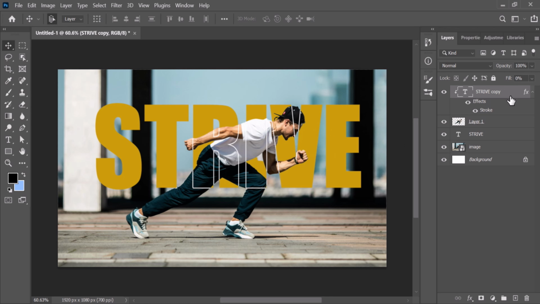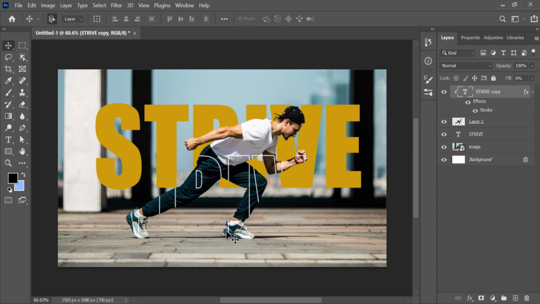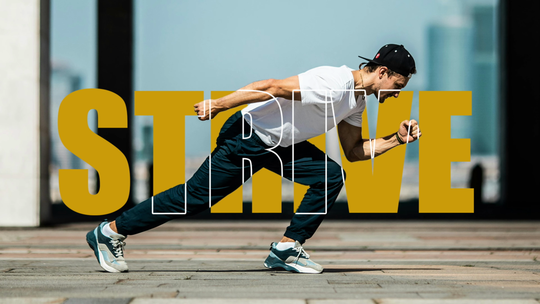Now as you can see, both text boxes are not moving together. So we need to link both the text boxes. So for this, select both text boxes and link them. Now this is perfect. We get the results just like we wanted. And here are your final results.